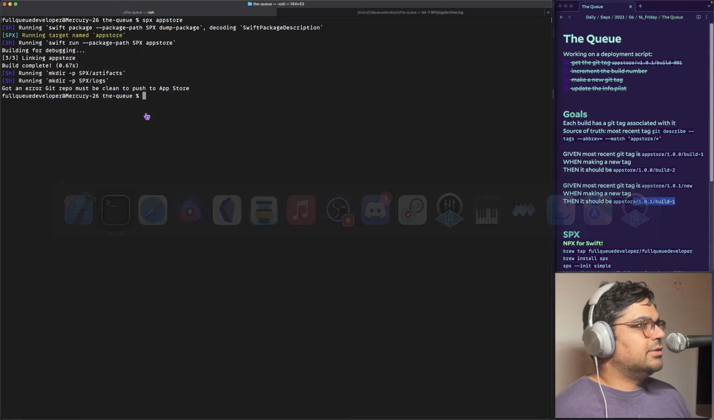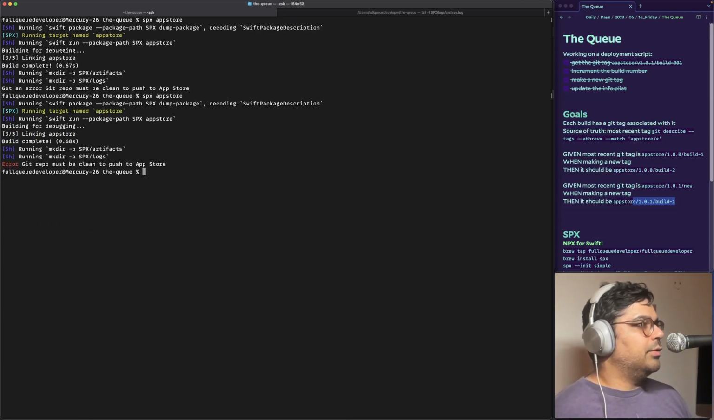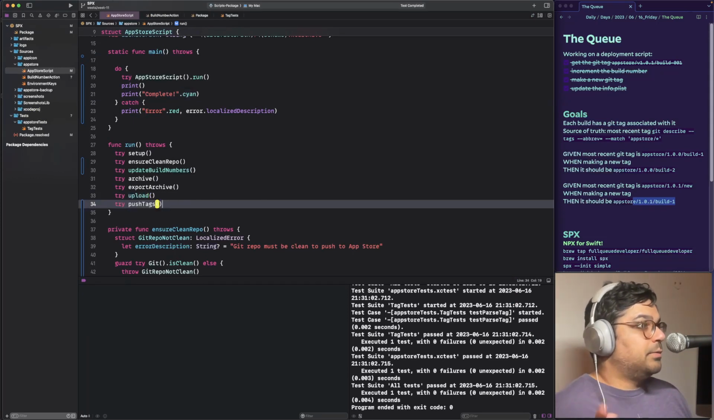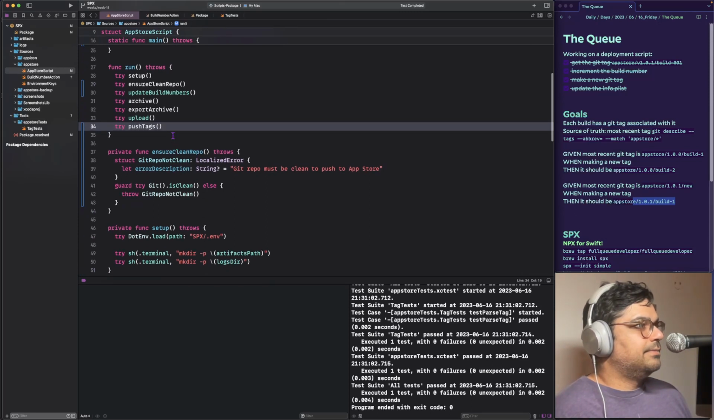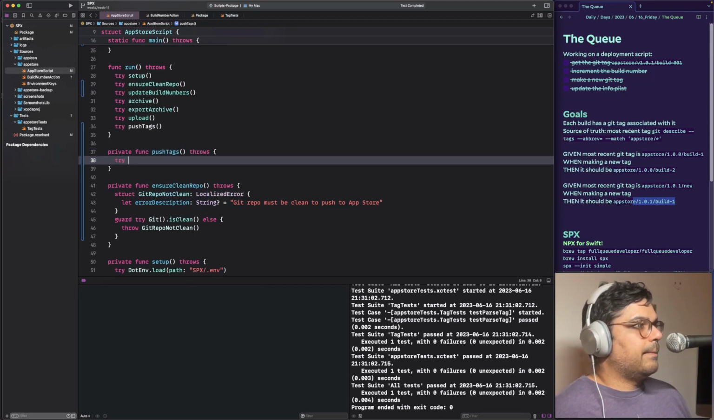And let's give it some colors. There we go. Error. Git repo must be clean to push to App Store. And ain't that the truth? So we want to upload. We also want to push the tags. And yeah.